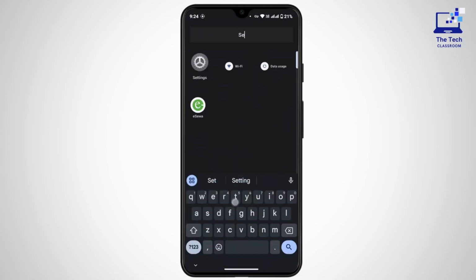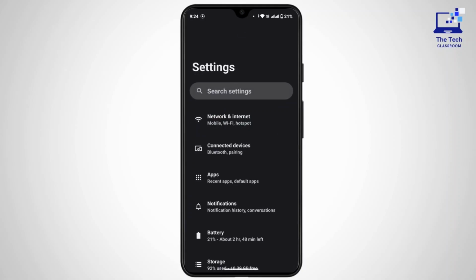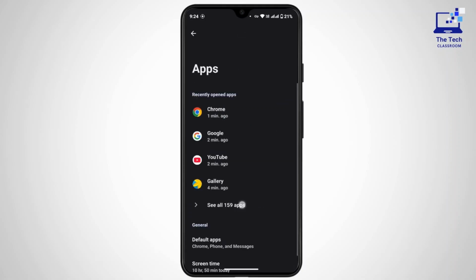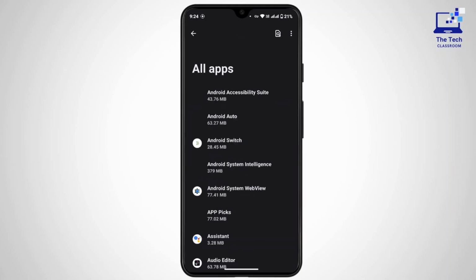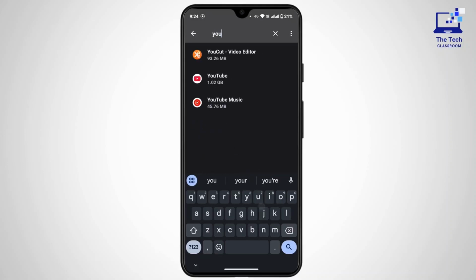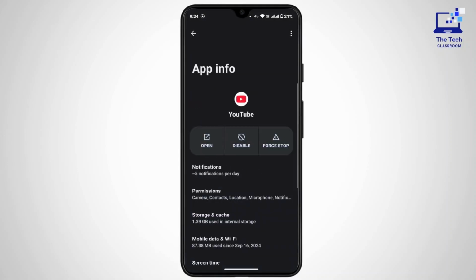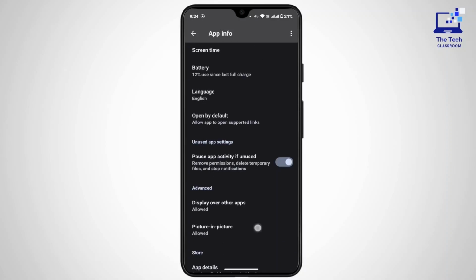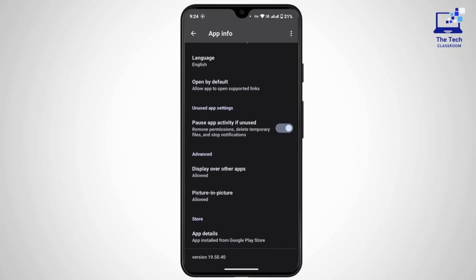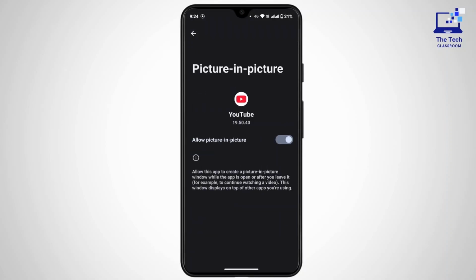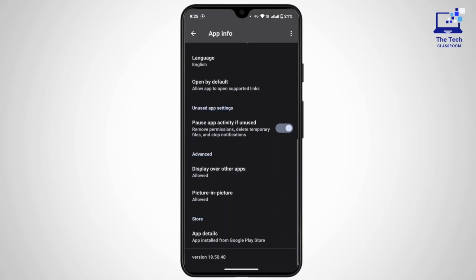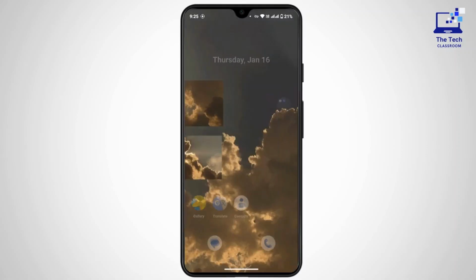First of all, open up settings in your device. Here tap on apps. Tap on see all apps, then tap on the search icon at the top right. Now search for YouTube. So once you get into app info page, here scroll down a bit and there under an advanced option, tap on picture and make sure this toggle is turned on. So once you have done that, you can close settings in your device.